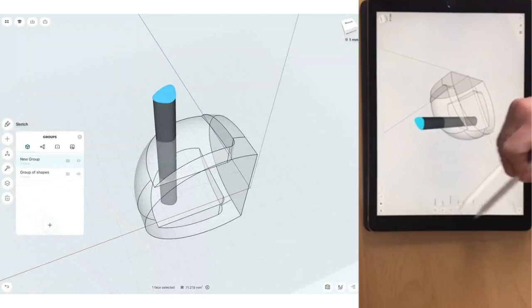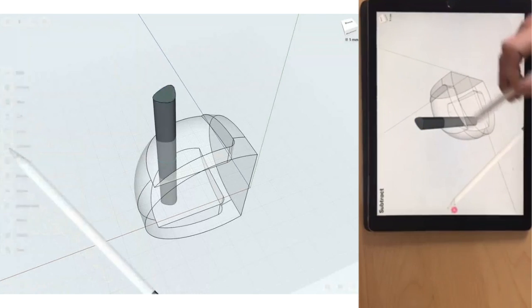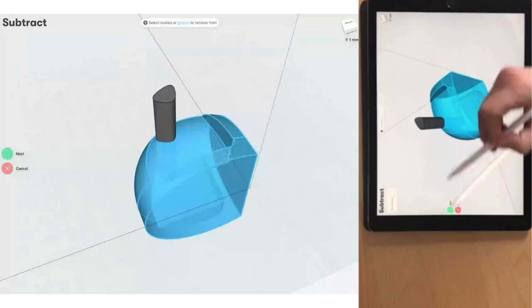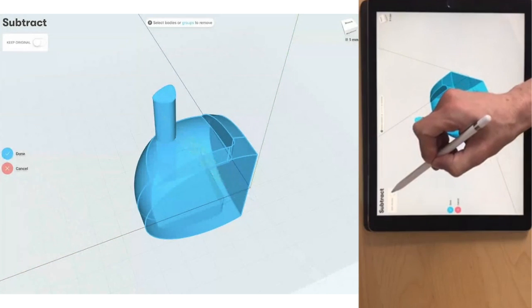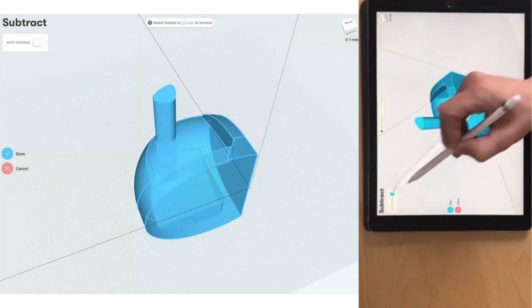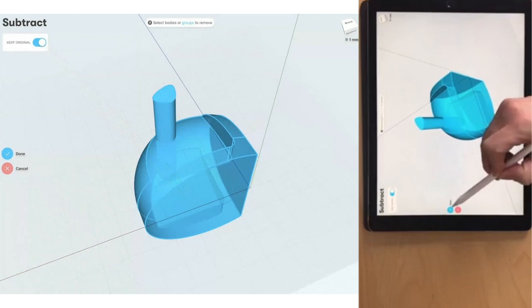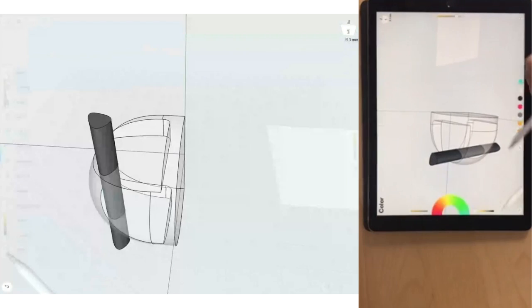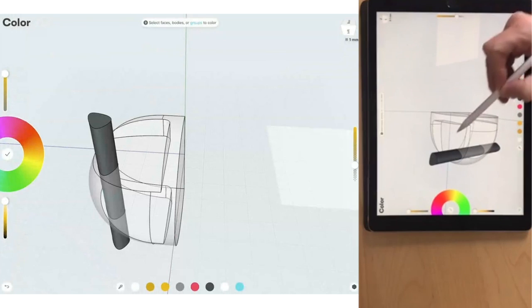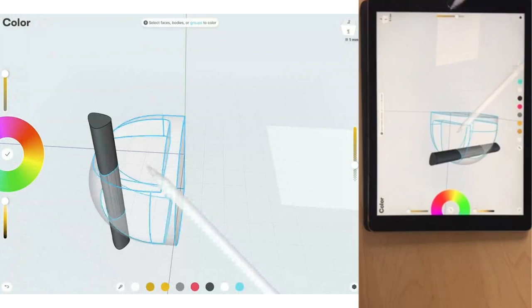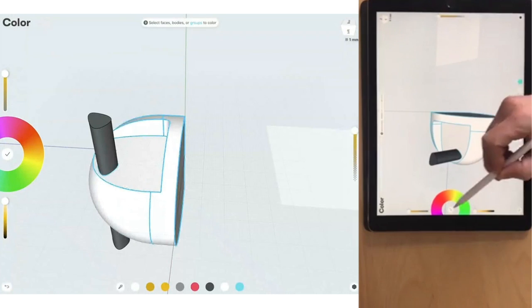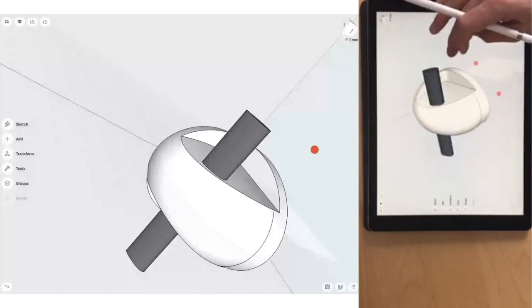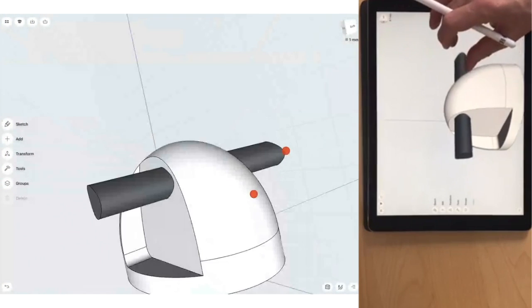So this we will cut out. So subtract from you, please, this one. But I don't want necessarily to lose that extrusion. So I click keep original there. I will go back to color and make this back white so it's easier to see. Pretty sweet.